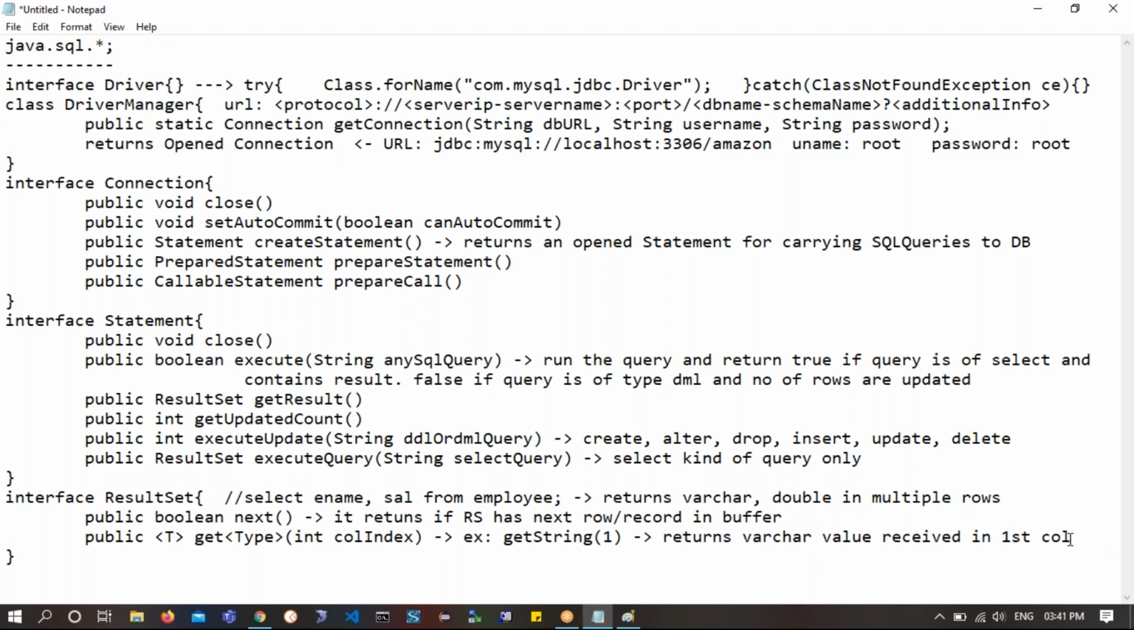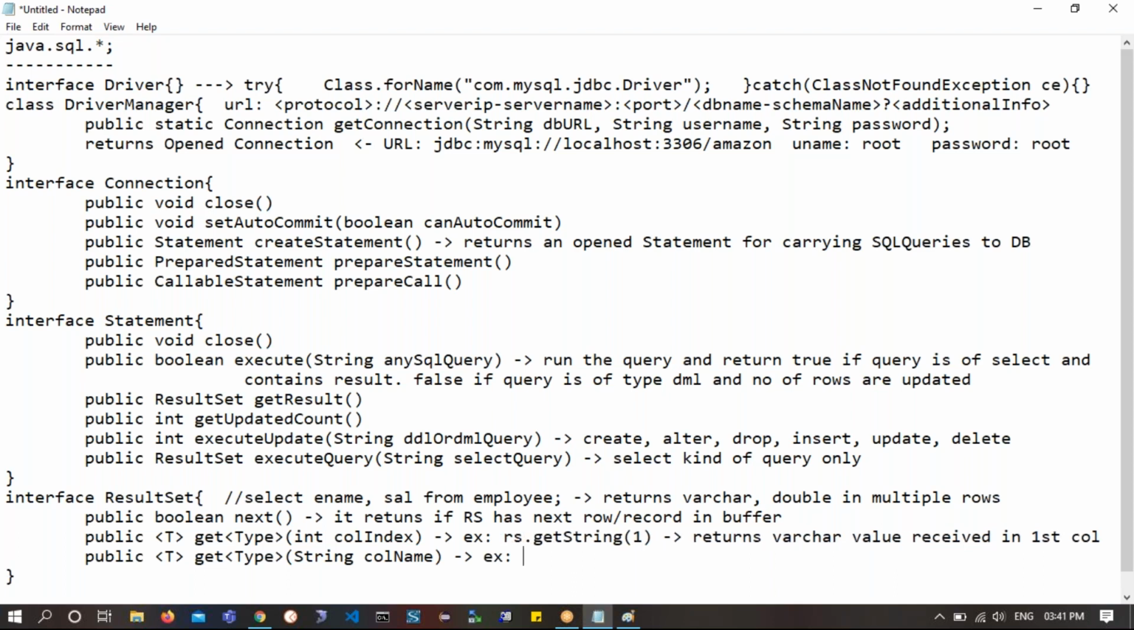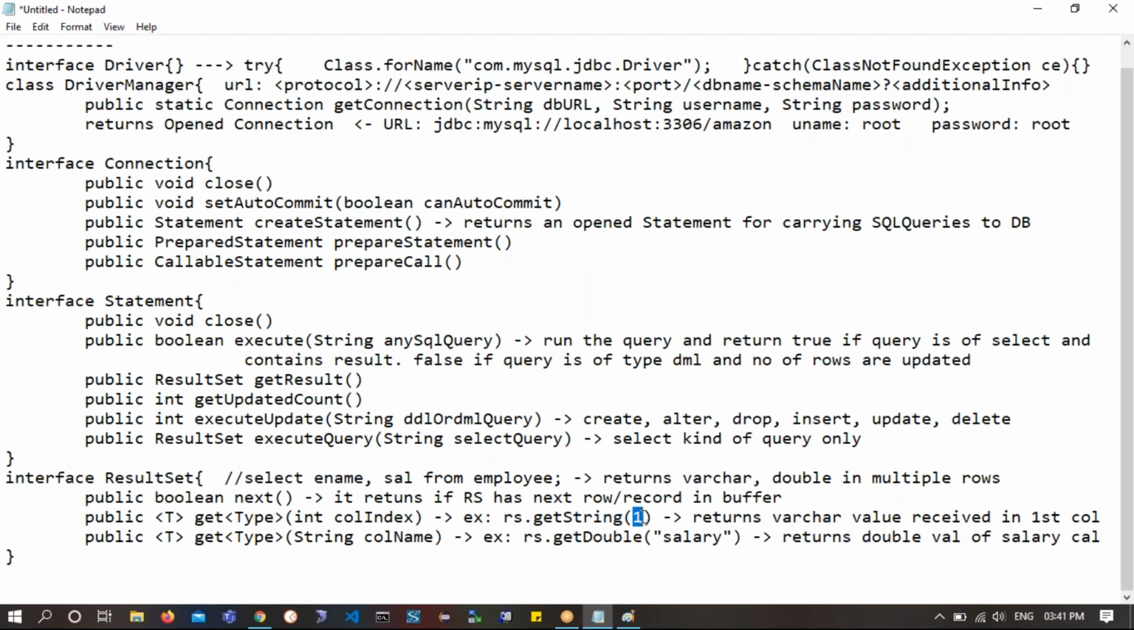Similarly, if you wanted to get another one, it is with a string column name. That means you can get it from the column name also. For example, you can say rs dot, your ResultSet dot getDouble from the column which is coming as salary. Here it returns the double value of the salary column. So you can get it on the name of the column, or on the index of the column.